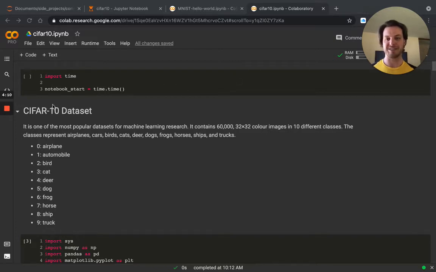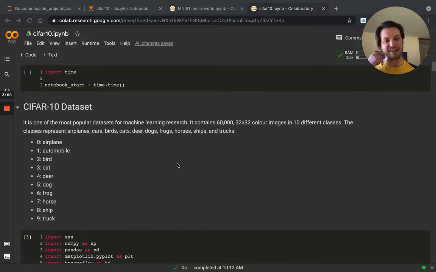And it utilizes the CIFAR10 dataset, which is one of the most popular datasets in machine learning research. Again, very robust dataset, 60,000 images from 10 different classes. So we'll dive right in.